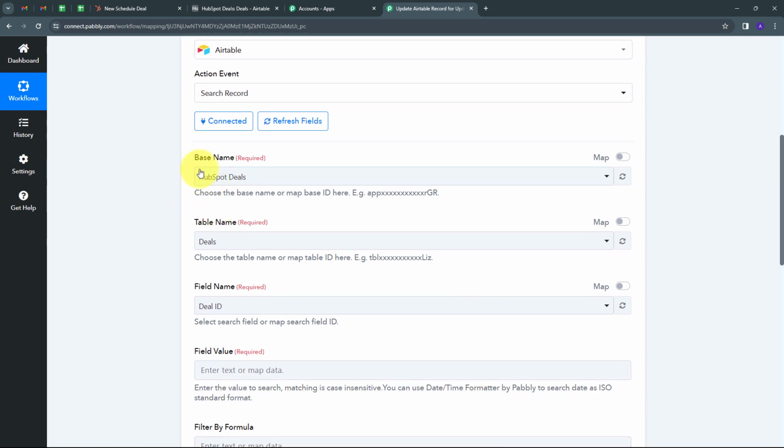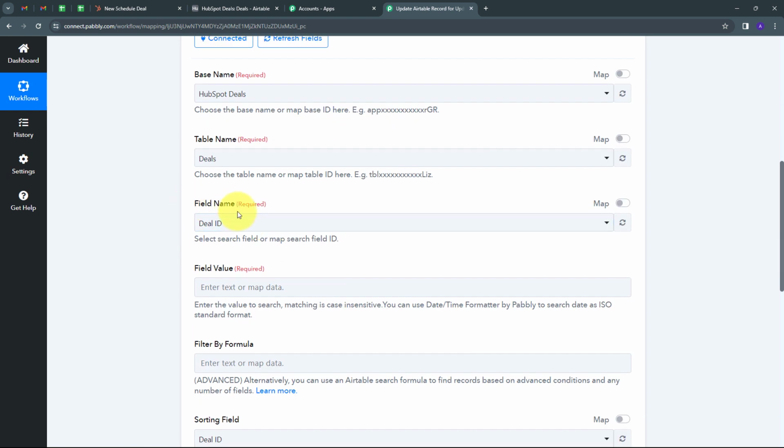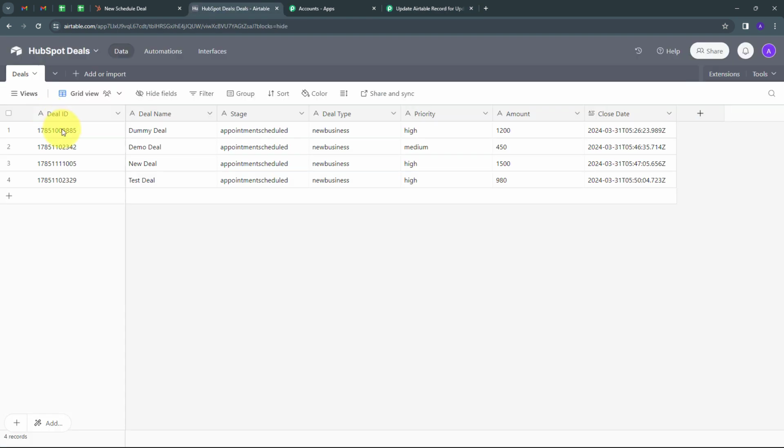So here I have this base name, which is HubSpot deals, and this table, which is deals. I have already selected my base while creating a connection between Airtable and Pabbly Connect, so it has already been selected here, and this is my table name, which is deals. First I need a field name that I want to search in my Airtable record. So I will go back to Airtable and use this field of deal ID. I'm going to search for my record by using this deal ID. So let's go back to Pabbly Connect.